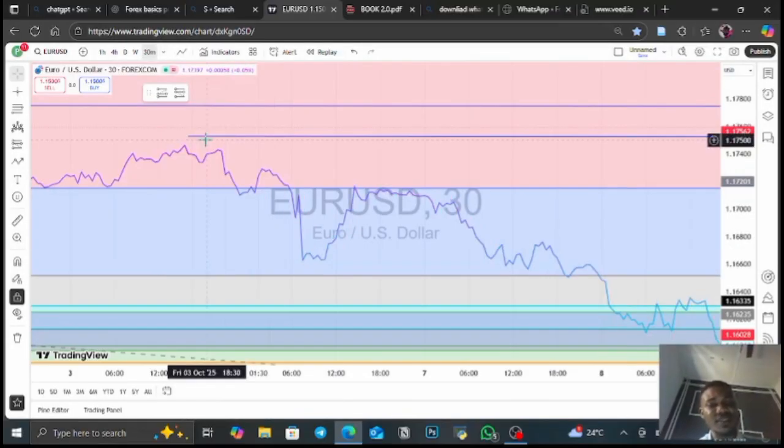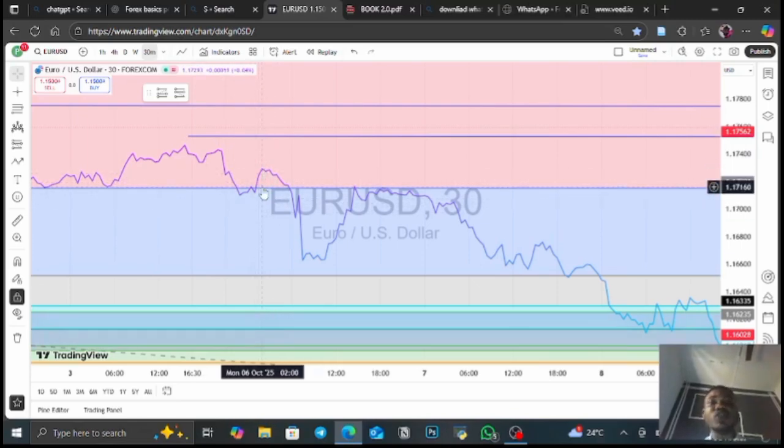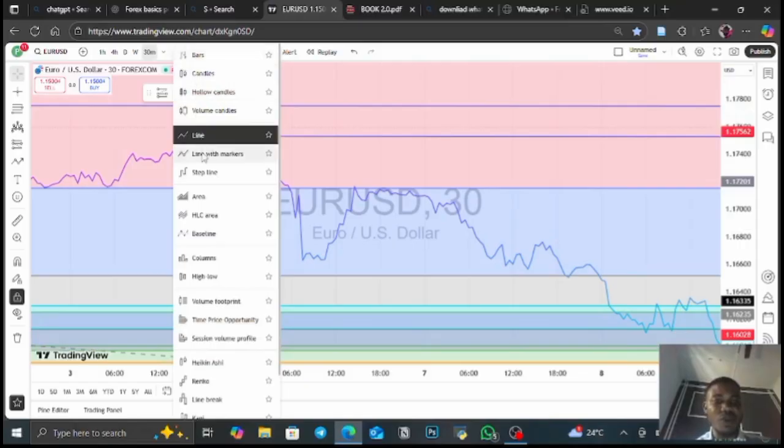So we have lines. I use this also when it comes to doing my analysis. So this line chart is just going to show the opening and the close of the market, and it's going to ignore the wick for this line chart. So we have lines with marker. We have different types of candles here.